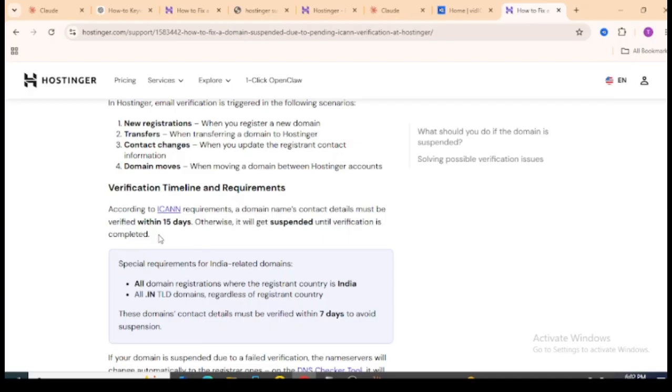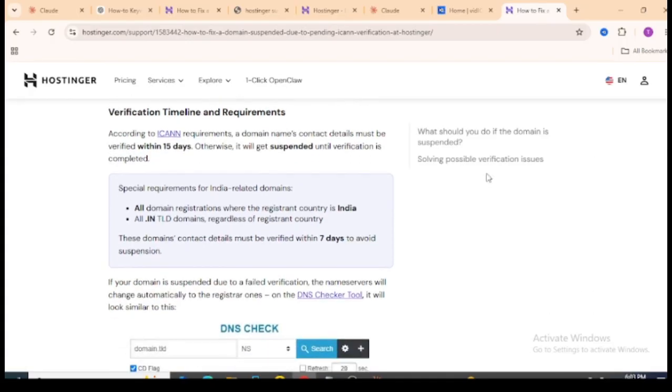So what this basically means is that anytime you're doing a form of domain name detail checking, maybe you're putting in a new contact detail, you have to do the proper verification within 15 days. Maybe they can ask for a document, maybe an ID, all those kinds of things. And when you're doing those things, you have to do it within 15 days. That's what it means. If you're not doing it within 15 days, it will get suspended until verification is complete. So you have to complete every verification you're doing. If you don't complete it within 15 days, it will get suspended. I hope that makes sense.